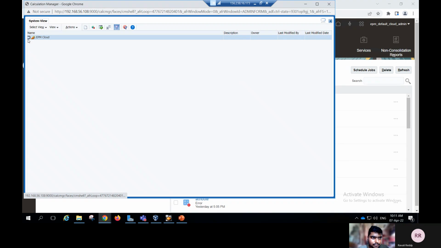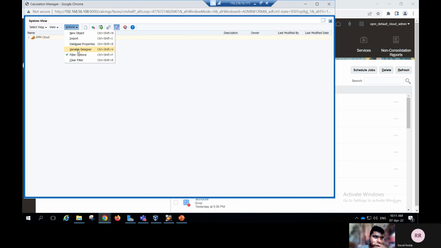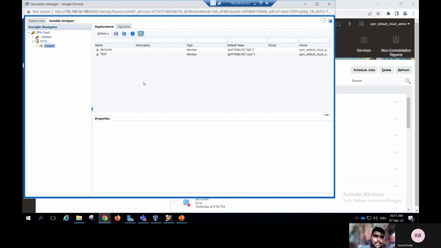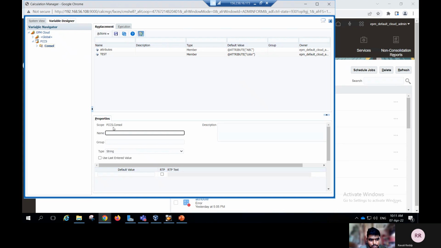Expand the EPM Cloud. Or else click on Actions. Under it you have Variable Designer. Expand the EPM Cloud and expand Global. You can create the RTPs at the global level or the application level. Since I want to assign the attributes, I can create it at the application level. So click on the console, click on Actions, under Create, New. This time I create the name for an RTP.